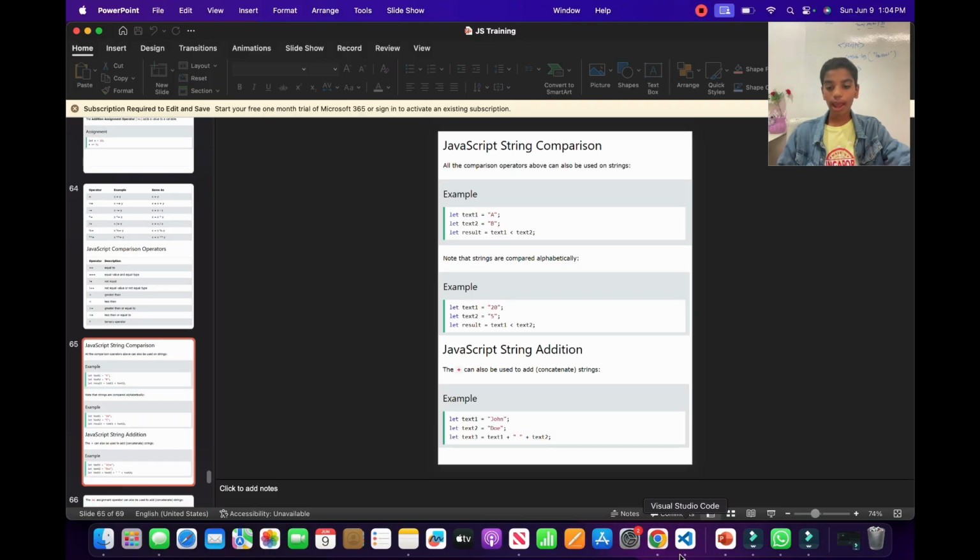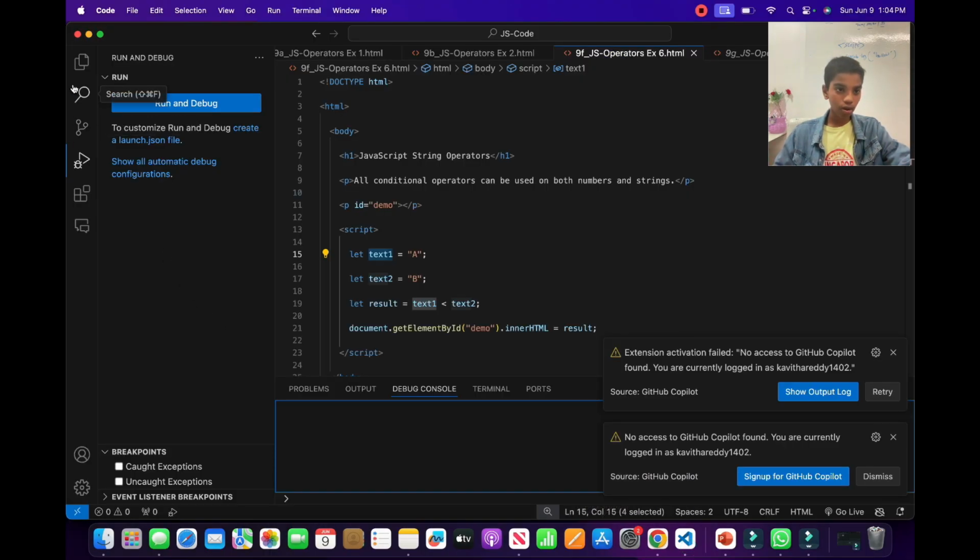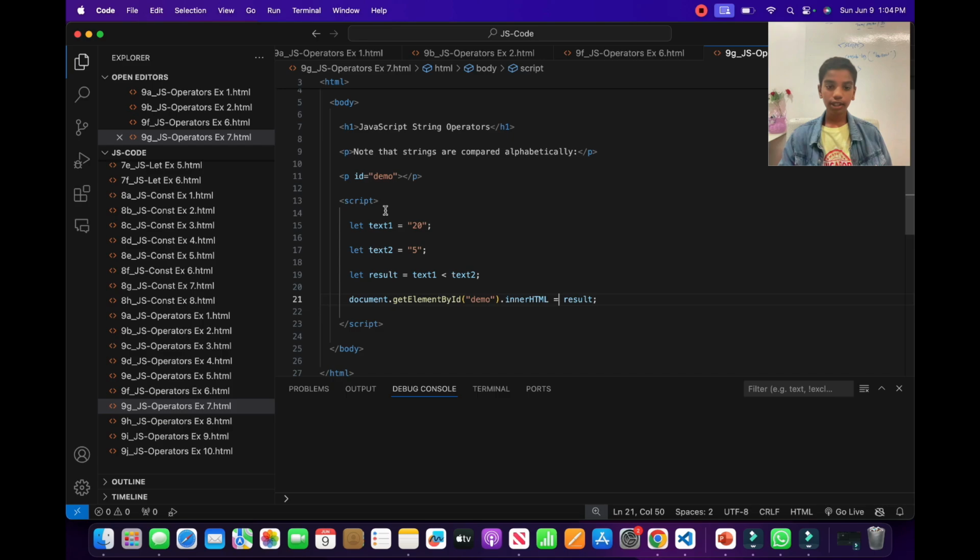So let's see what happens using Visual Studio Code. As you can see over here, we have the same example from the PPT. We have a header, a paragraph, and a paragraph with the ID of demo. And then we are using the document.getElementById method, and we're getting the ID of demo, and then we are replacing it with the variable result.